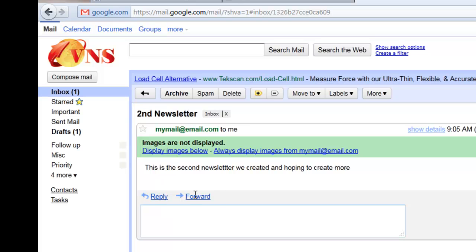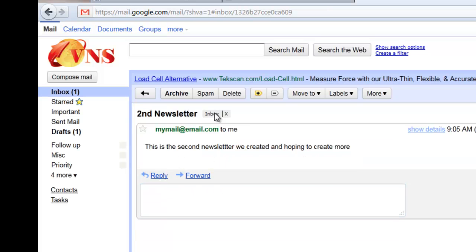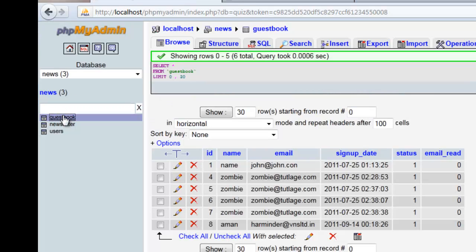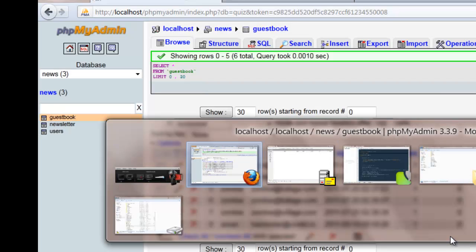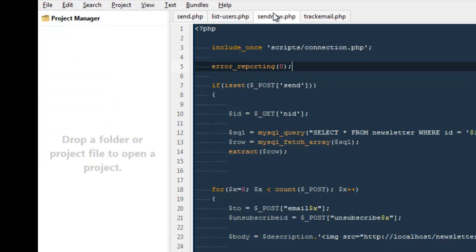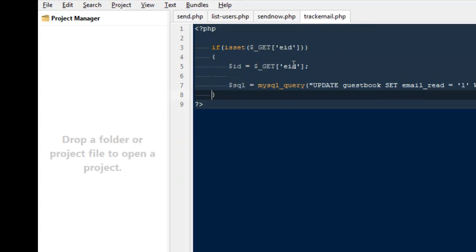Once I load the images to this particular page, let's see what happens, whether it changed anything out here or not. No, it didn't. So there might be some error with our script out here. Not out here, out here. As it's update guestbook set email read equals to 1, where ID is equals to $ID.